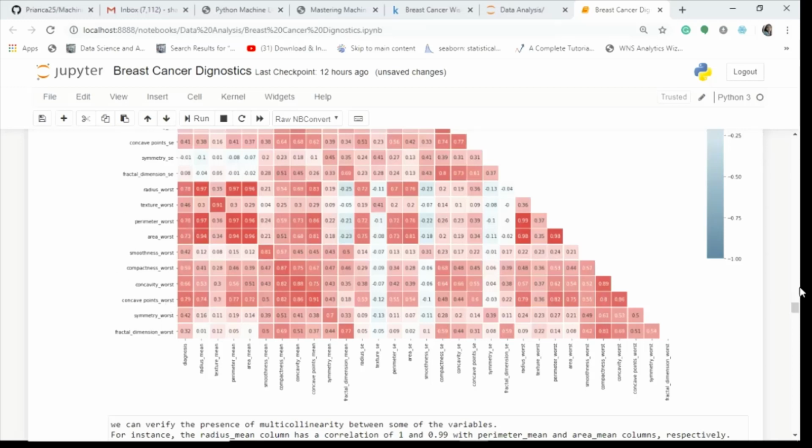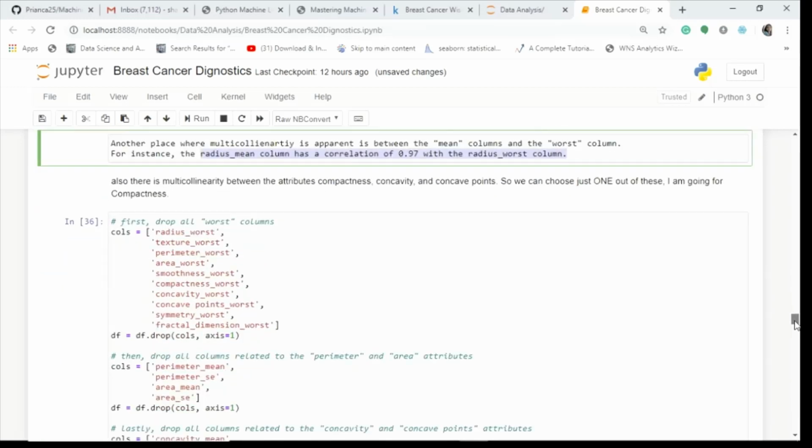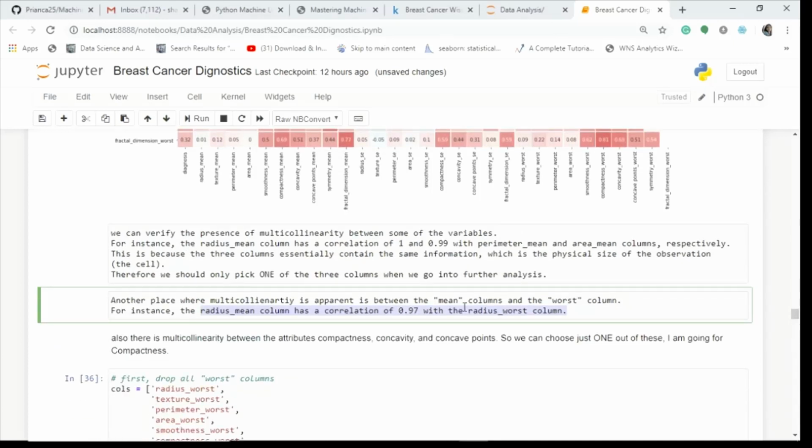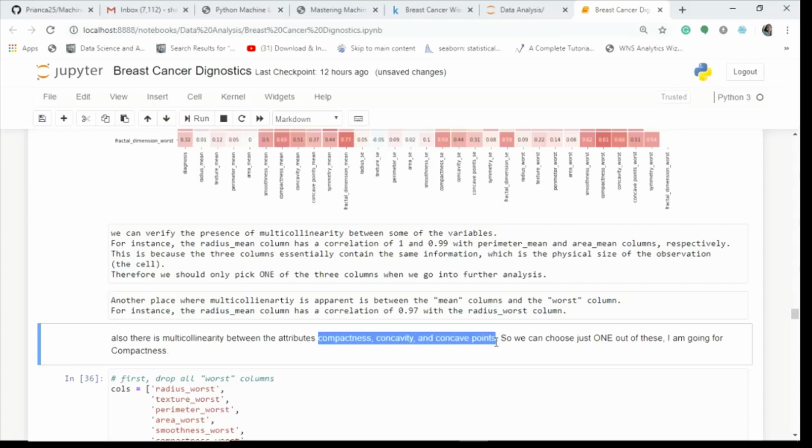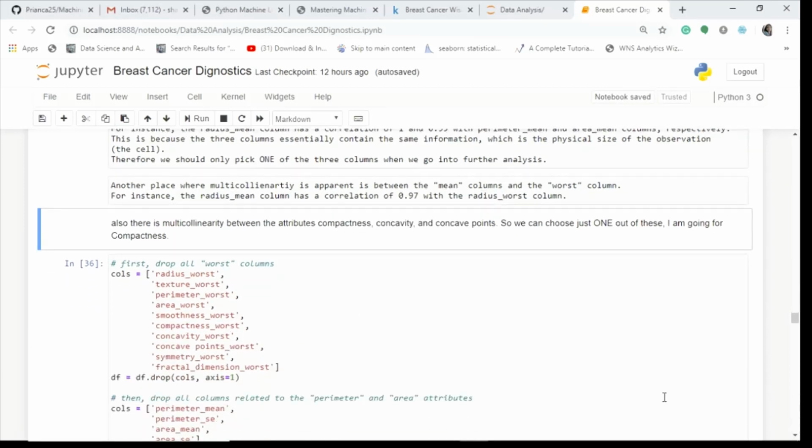So what I can do is I can drop these worst columns, because they all are just redundant of the mean values. And we also find multicollinearity between compactness, concavity, and concave points. So we can just take one, and I will take compactness here. Now what you do is you drop all the worst columns, so that we are left with only a few parameters for the algorithm, and we can predict the data accurately. So we take only mean here.